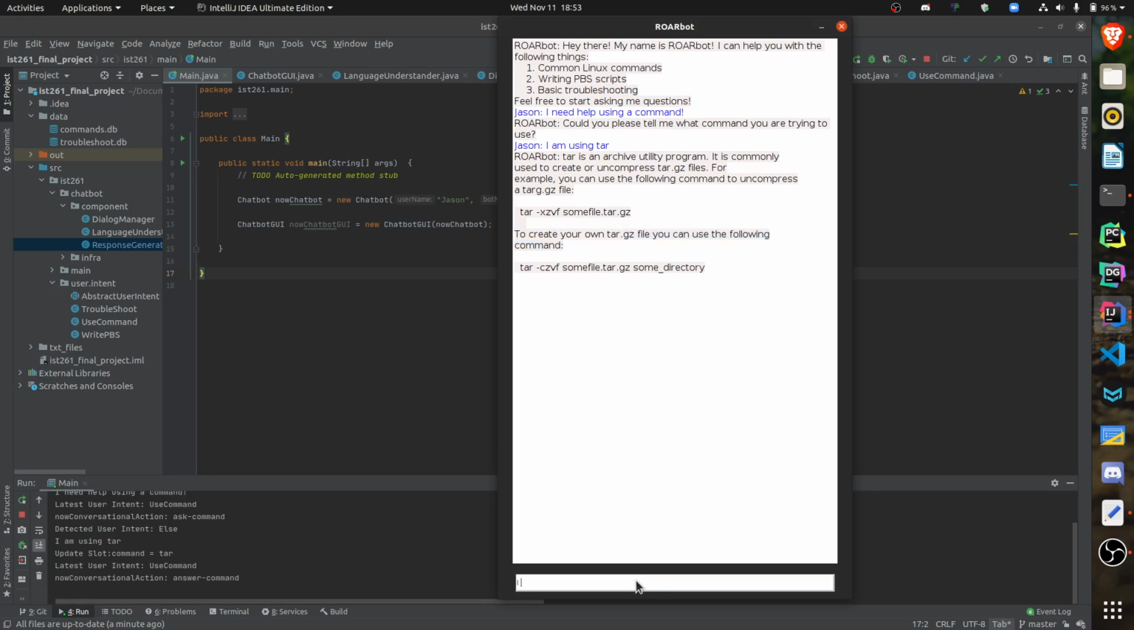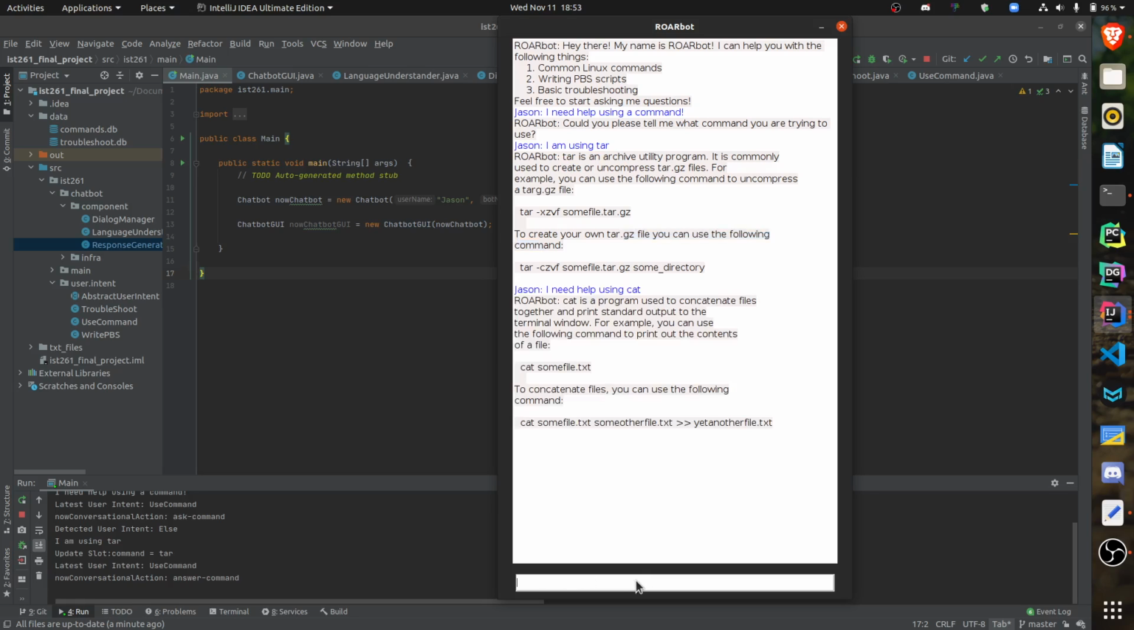So I could say, I need help using cat. And then, cat, yet another Linux utility program, is used to print out the content of files. It tells you how to do that and gives some example use cases. And finally, to wrap it up, one more command: how do I use echo, the echo command. And there you go. Echo can be used to display a line of text, pretty short. ROARbot knows how to do that and just tells you how it is.